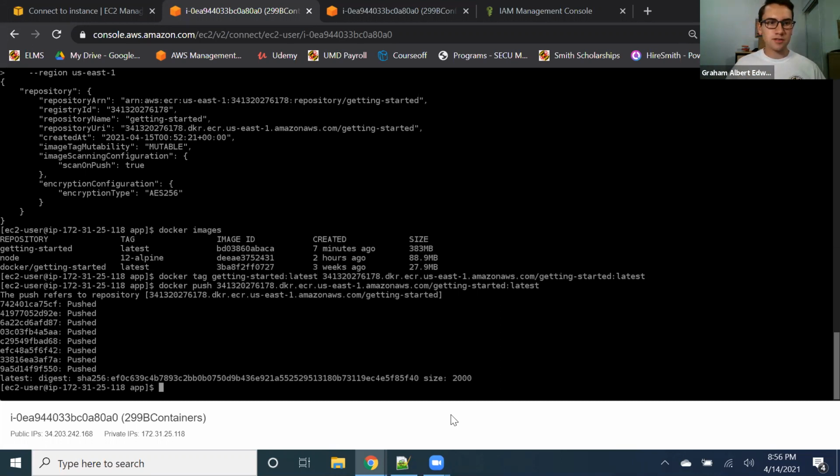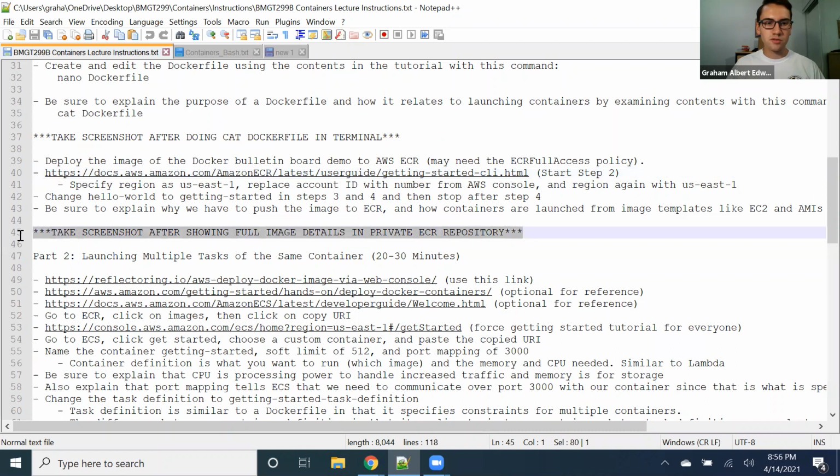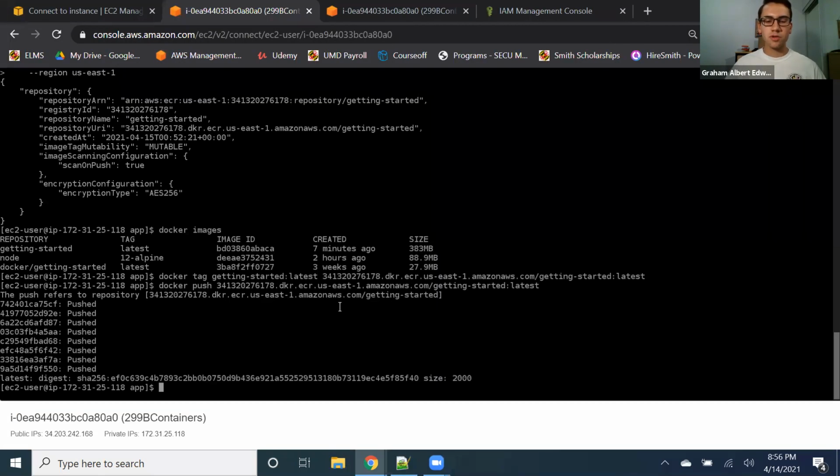All right, so let's go back to our instructions doc and make sure we haven't skipped anything. So our second step is we want to now check that this is actually in ECR. So again, we had to push the image to ECR so that we can launch containers from that template. Just like how when we're creating an EC2 instance, we choose an AMI, and from that AMI, we create a server. So I can have my Linux 2 AMI, I could have Windows Server, I could have Mac OS, I could have Red Hat, Ubuntu, etc. Those are all templates for what we actually want to create.